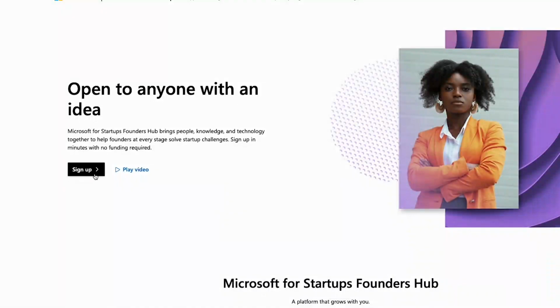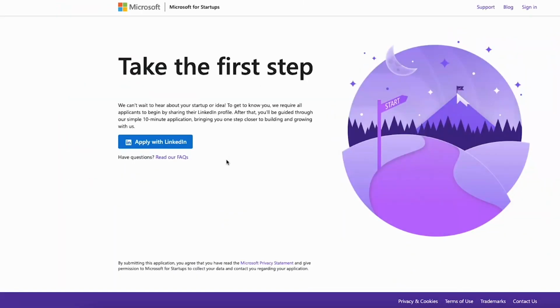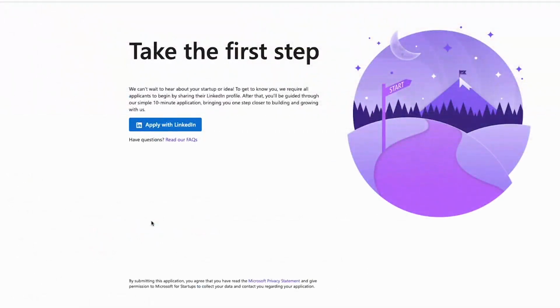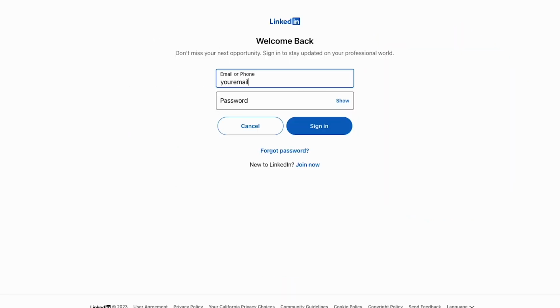Where you can begin the application process by clicking Sign Up. You can click here to review eligibility criteria before you start your application and browse frequently asked questions. And if you don't have a LinkedIn account, you'll need to create one before you begin the application process. When you're ready to apply, enter your LinkedIn credentials and click Sign In.